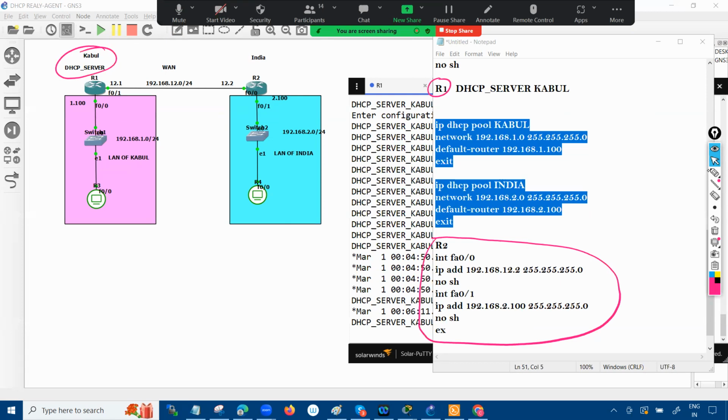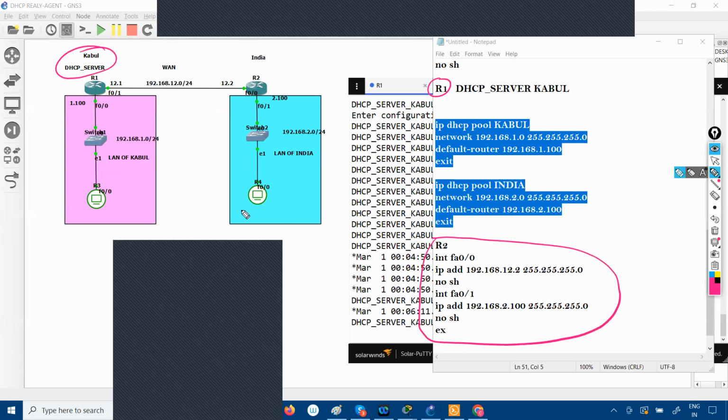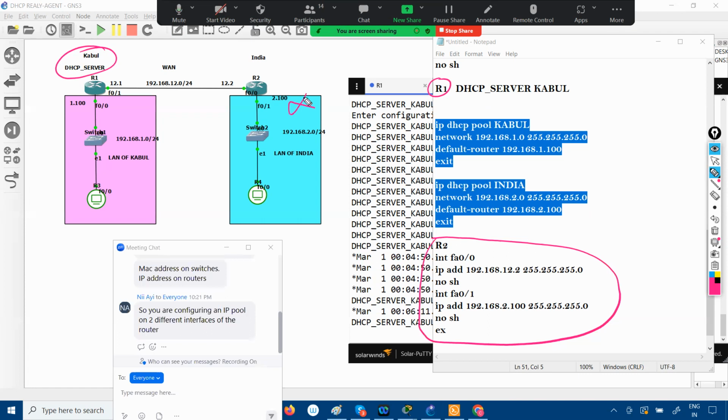Understand, this is the user sitting in India, right? I don't have a DHCP server in the India location. My DHCP server is in the Kabul location. So I need to configure this range of the pool on the Kabul server. Means the Kabul network engineer will configure it? Exactly. The Kabul network engineer is going to do that, not the India network engineer.